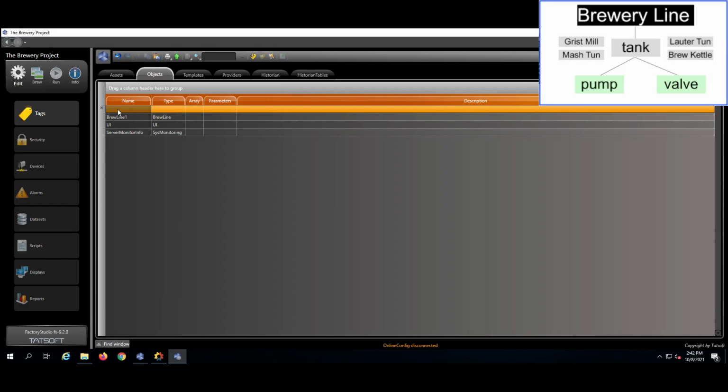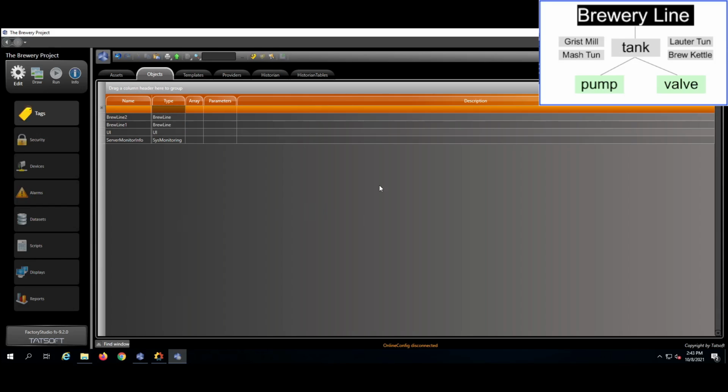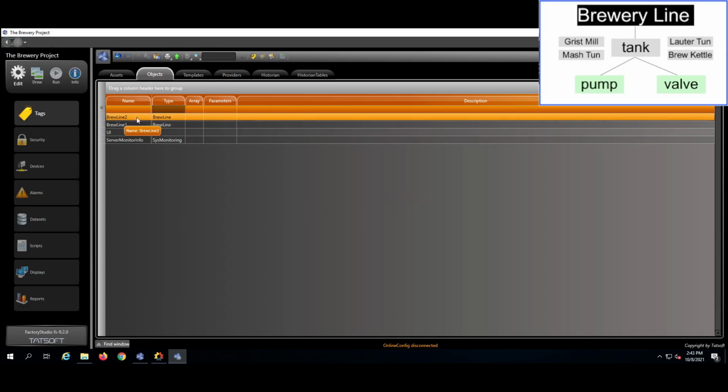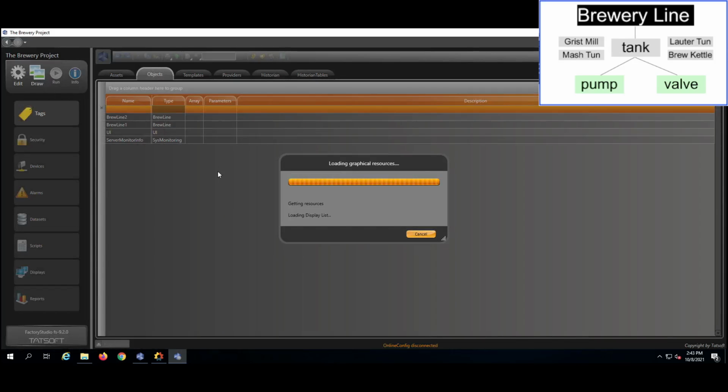I could then put brew line 2 and create that as another brew line. By doing this, all of the tags within that brew line are available to this specific tag object. While we won't begin the displays quite yet, what I will show you is how to access those different tag objects inside of a screen.